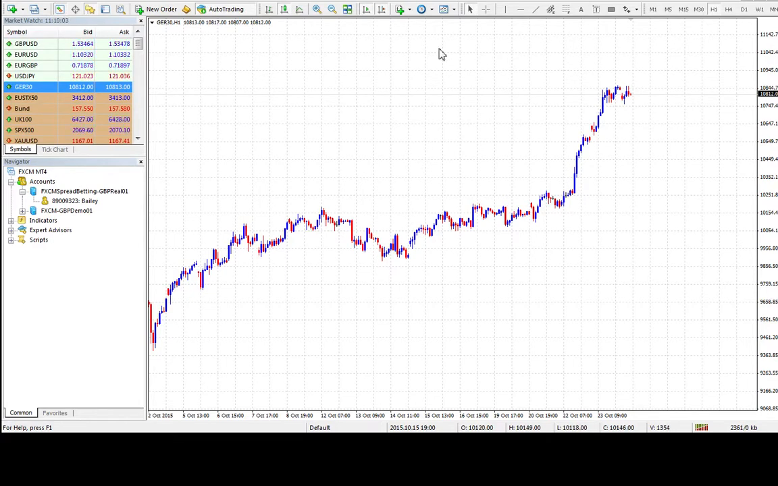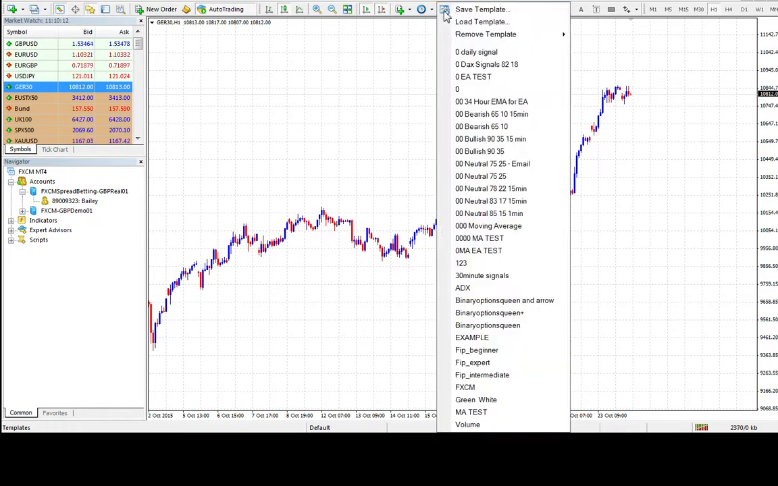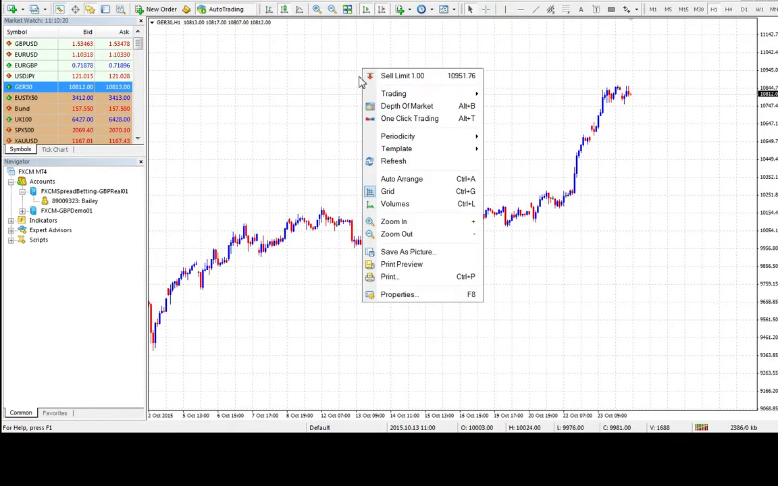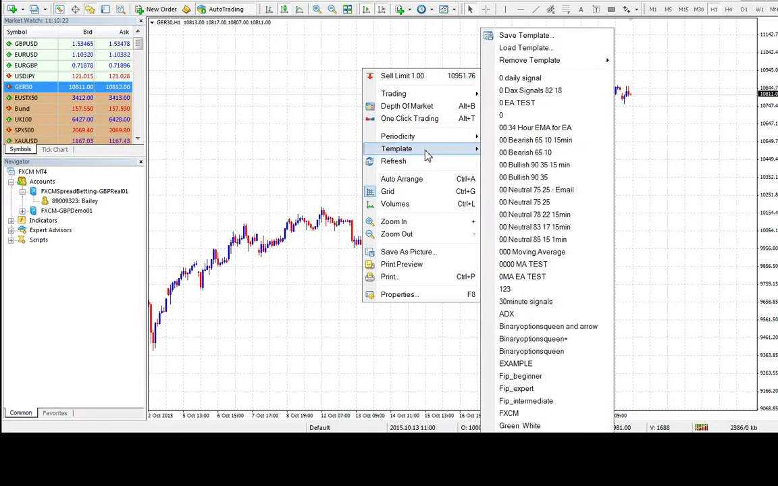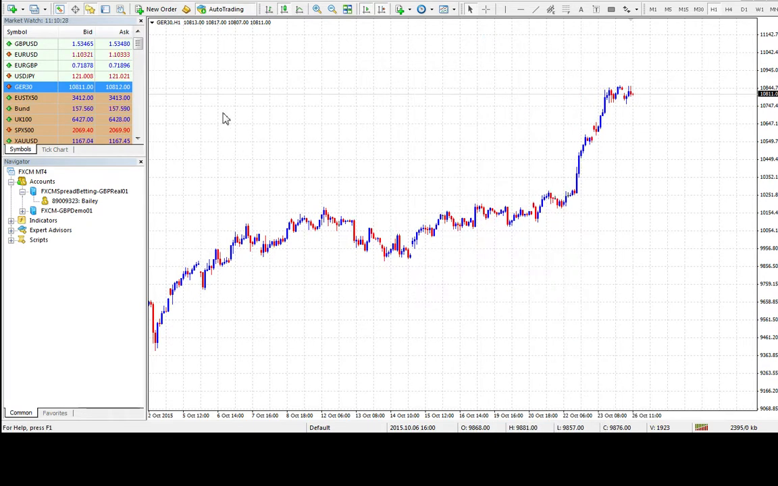And once you reload it, if you can see these task bars at the top, these icons, this icon here is your templates icon. If you click on that, you'll see the FXCM or something similar on your dropdown. The other way you can do it, you can right click, and then template, and it will show you the same dropdown. And there it will be. So that's how to install the templates.